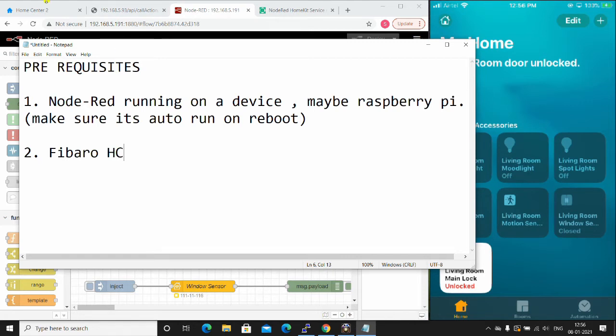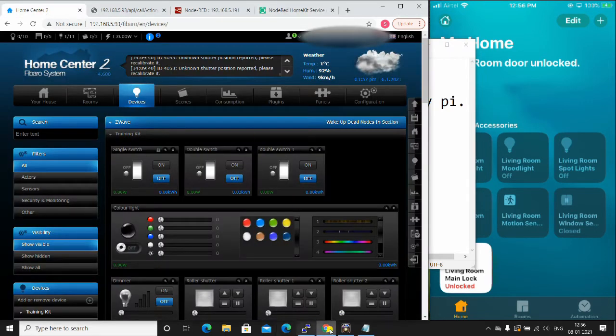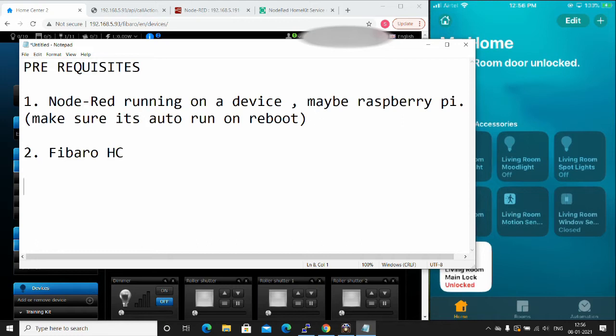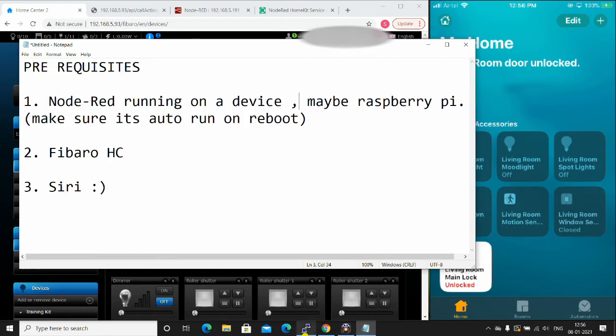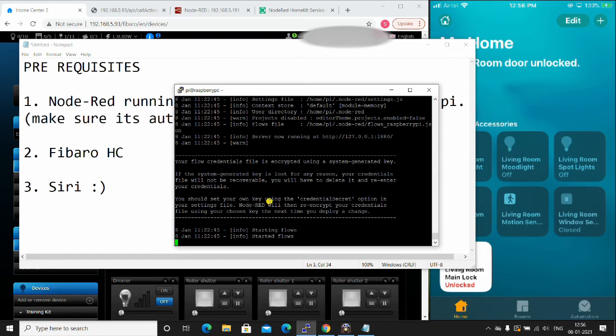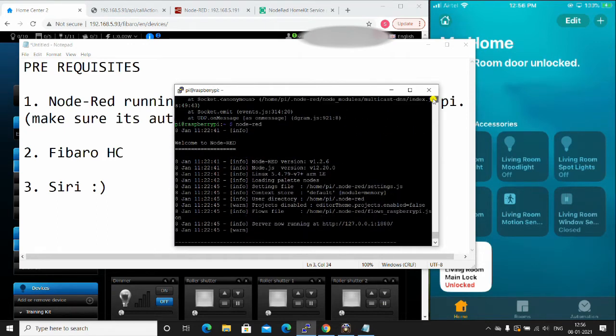Second is the Fibaro Home Center itself. This is my Fibaro Home Center that I have. The third is, of course, you must have an iPhone, Siri, HomeKit. I mean, you must have the Home app and Siri. For Node-RED, this is how I started it. If you make it auto start, you don't have to start it by yourself.